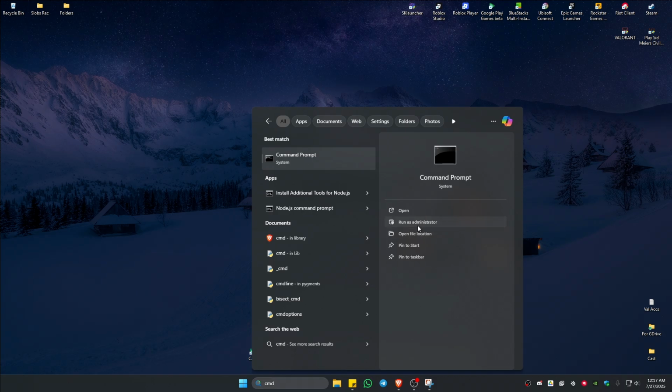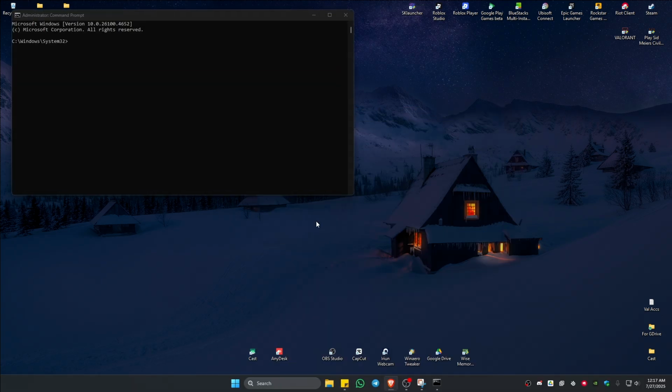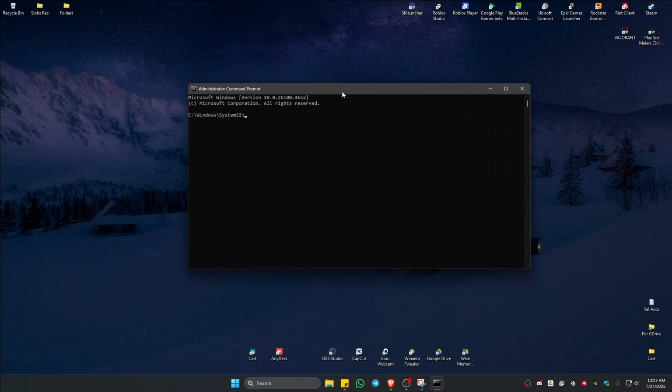Go to the right side and click on Run as Administrator. Click on Yes, as there will be a pop-up. Now go ahead and type in sfc /scannow. All right, hit on Enter.